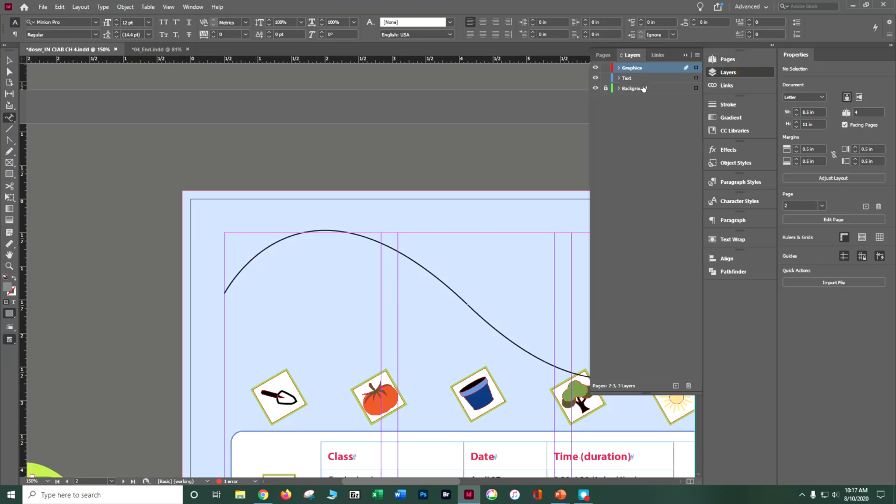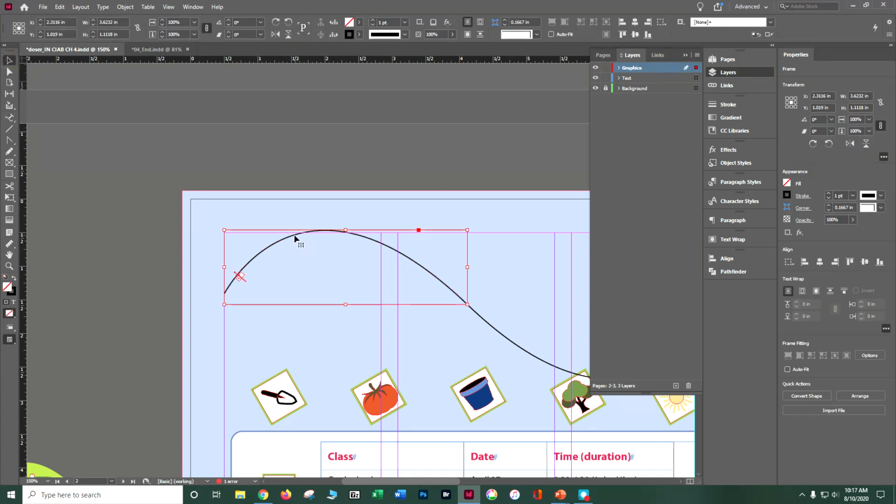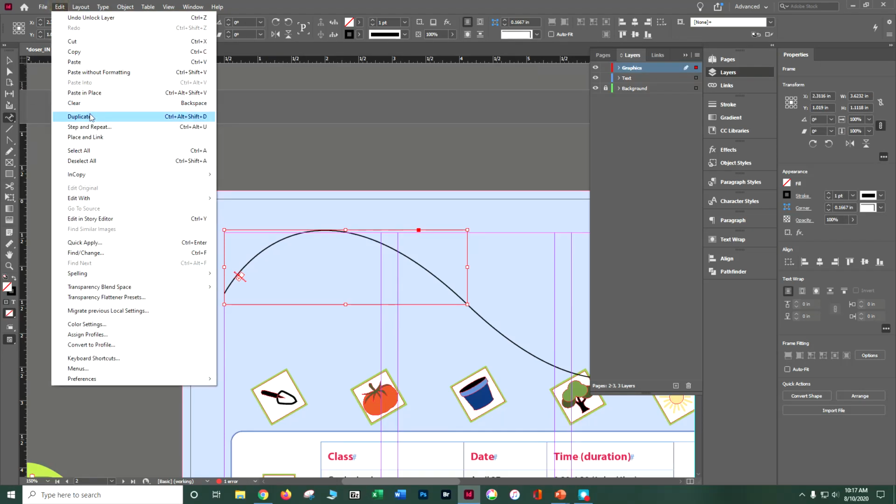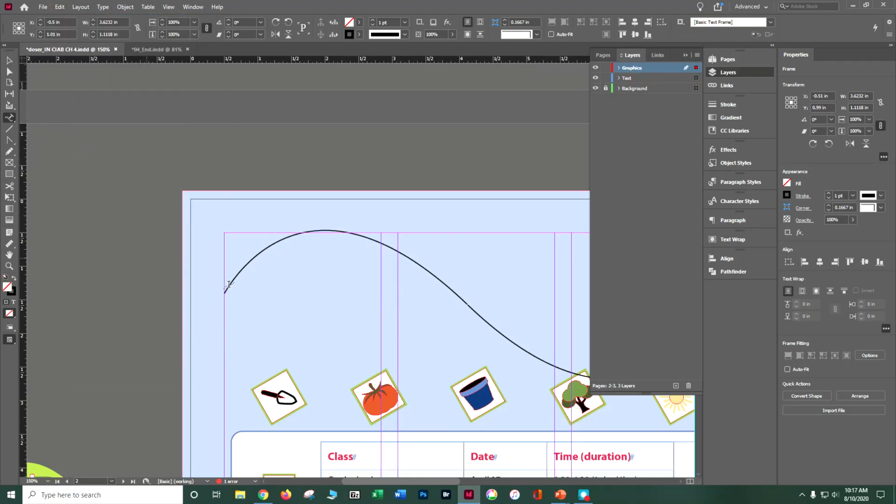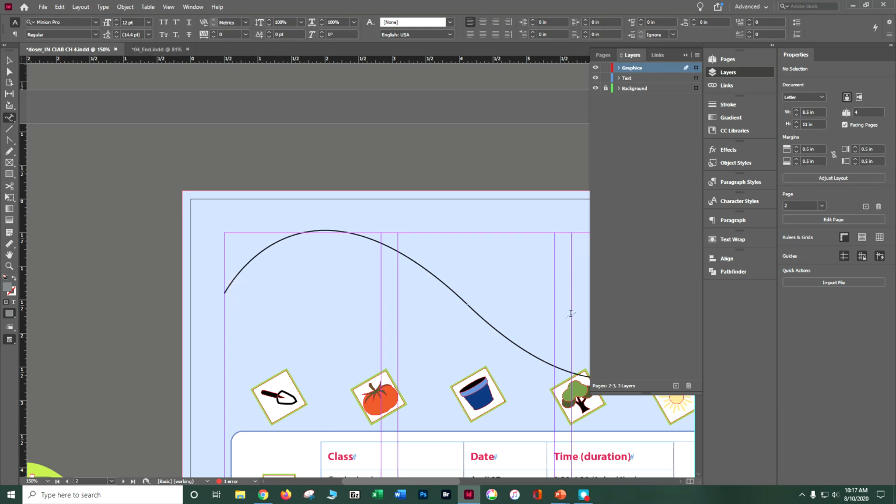Not sure why this is not working. Let's see what layer these are on. Okay, these are on the graphics layer. So we're on the graphics layer. Let's try that again. Edit, deselect all. Now I'm going to go ahead and pause this.